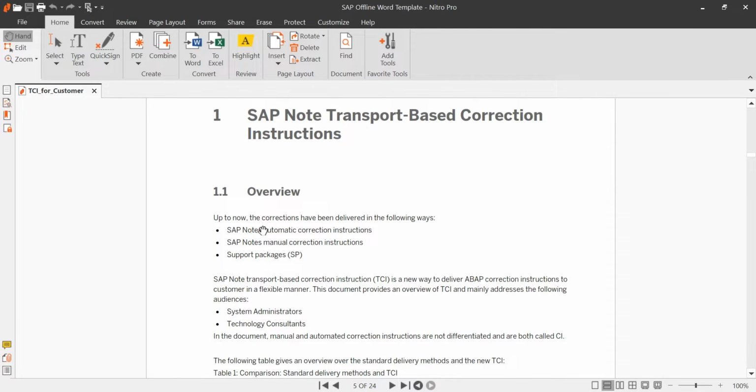A note is a correction for a single erroneous object, I told you. What is a support package? It is a collection of notes plus some new enhancements, right? In between this note and patch, there is something new invented by SAP, that is transport based correction instructions. That is also a collection of a few notes, not 100 or 200 notes, only 10 to 12 notes. If you apply a note, one problem will be solved. If you apply a transport based correction instruction, some 10 problems will be solved. If you apply the patch, some 100 problems will be solved and some new functionalities will be added.